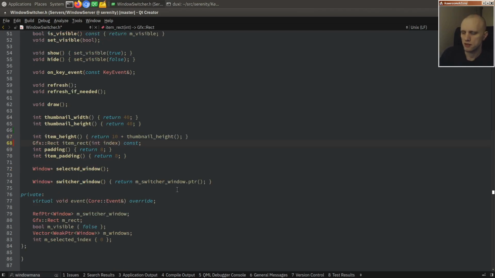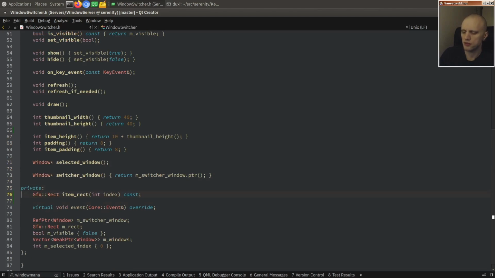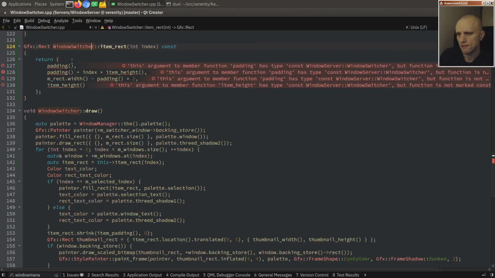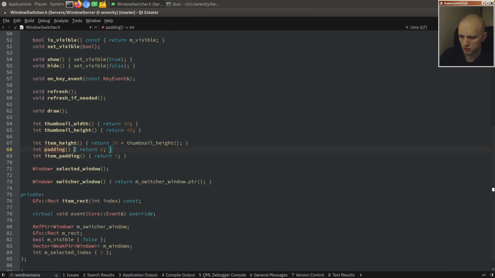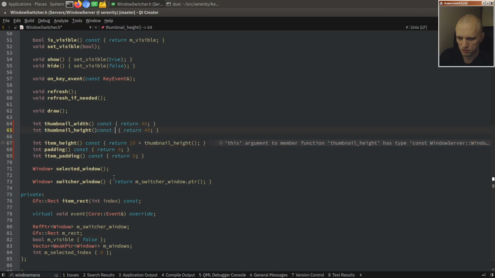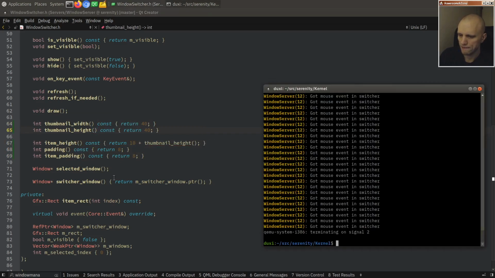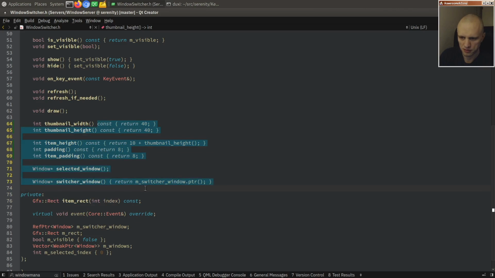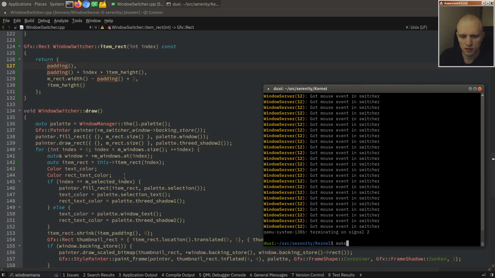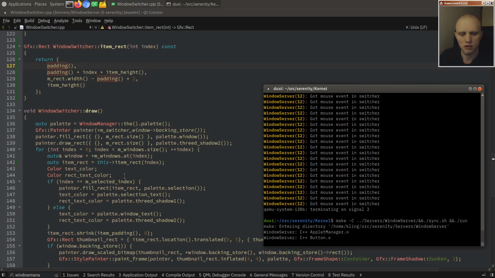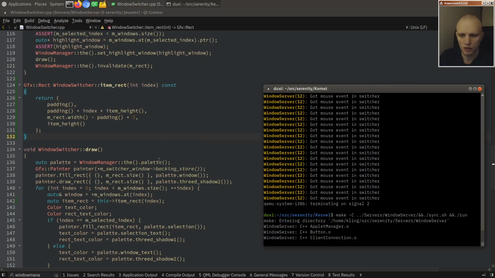So maybe we'll make this private, actually. I don't know why all these things are not private. Padding. Oh, it's not const. Well, what kind of madman did not make these const? That's just straight up silly. They clearly don't mutate the state. They should not be mutable. Okay, and we'll make Windows Server and sync and run, just to see that we're still good.